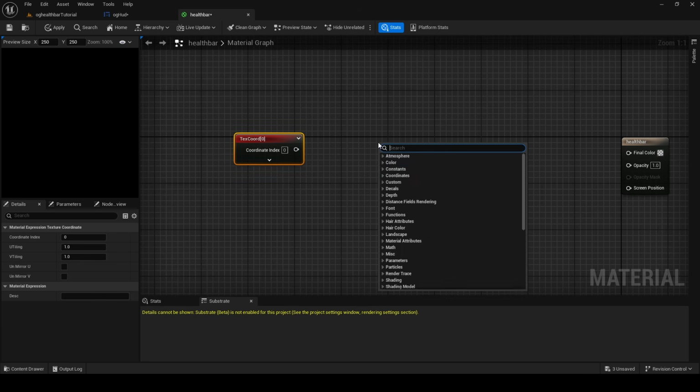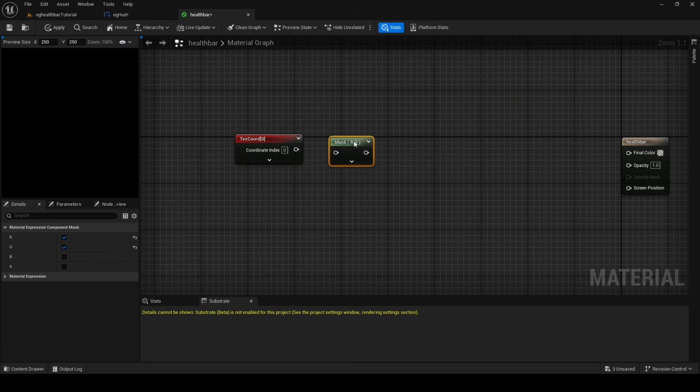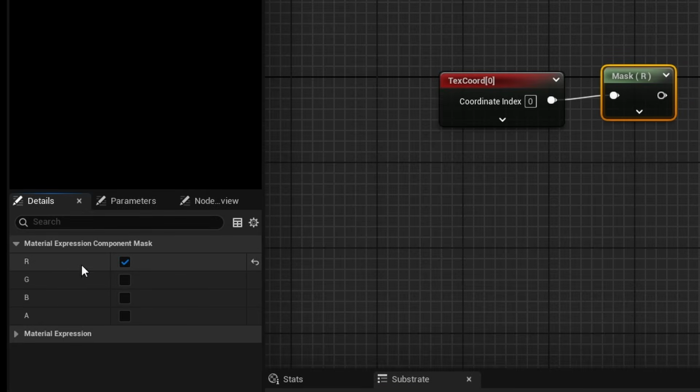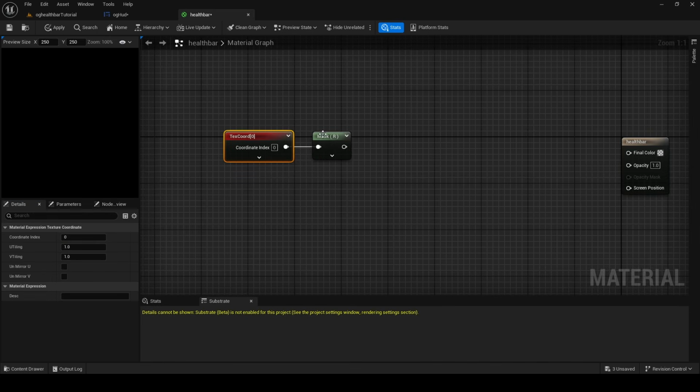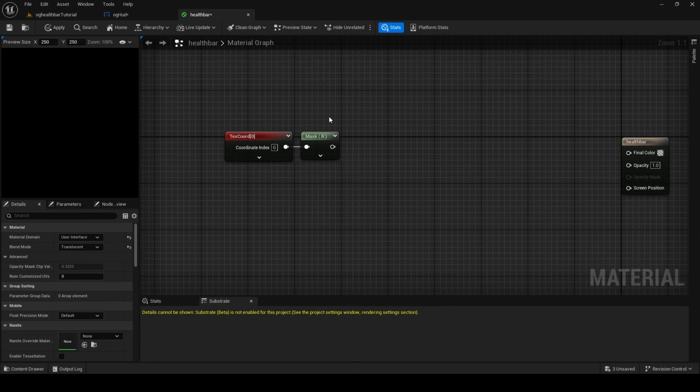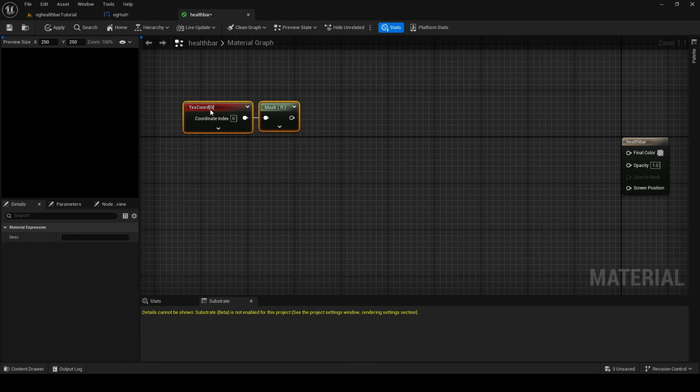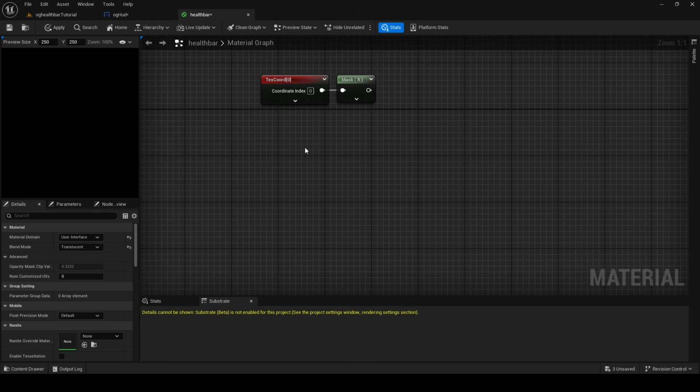Then next we're going to need a mask, and then we're going to set that to only R, so we're going to get rid of G. I believe that gives us the X in the UV, so we can control the health bar like that. Okay, once we have this, we're just going to set that right here.